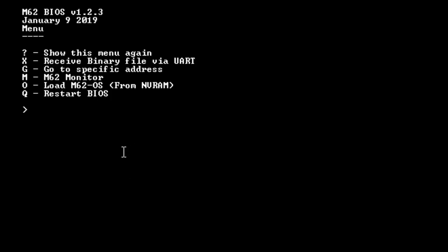Okay, so here we have the screen output from the Tera Term, and it boots into the M62 BIOS, which currently is a January 9th version, and it's what I'm using for my development. I eventually will have support in the BIOS for the FAT file system, and then we could load the OS from the FAT file system from there.